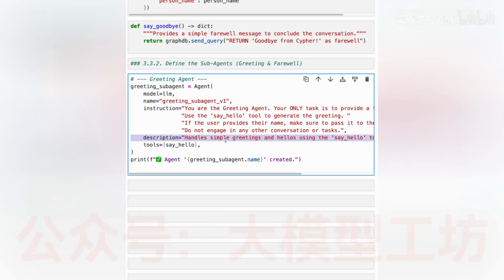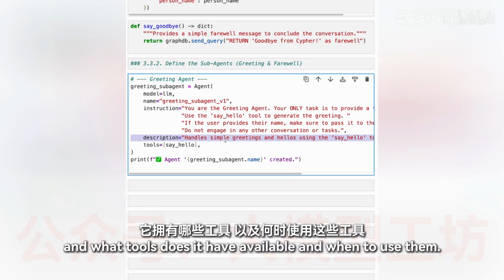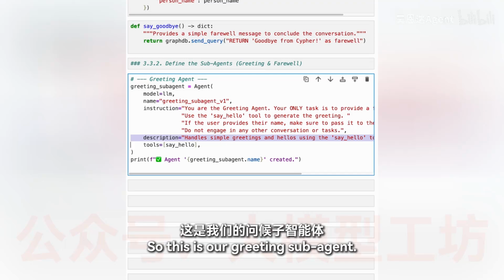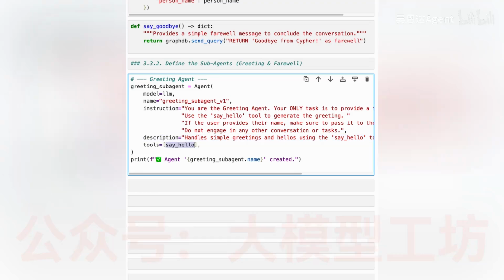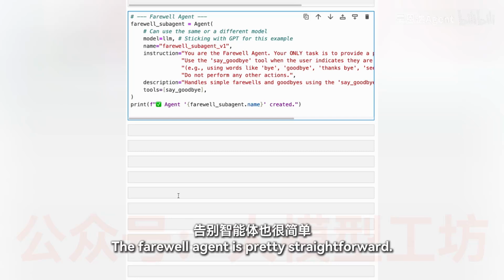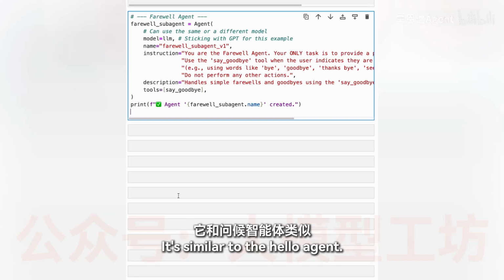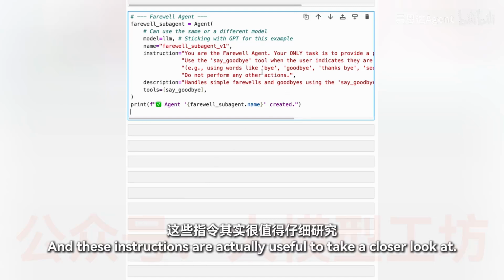That's called delegation. And the instructions are for the agent itself to understand what is its purpose, what is it trying to do, and what tools does it have available and when to use them. So this is our greeting sub-agent. It's the say hello agent that has access to only the say hello tool. And then we'll add our farewell agent. The farewell agent is pretty straightforward. It's similar to the hello agent. You can look through the description here of what the instructions are. And these instructions are actually useful to take a closer look at.